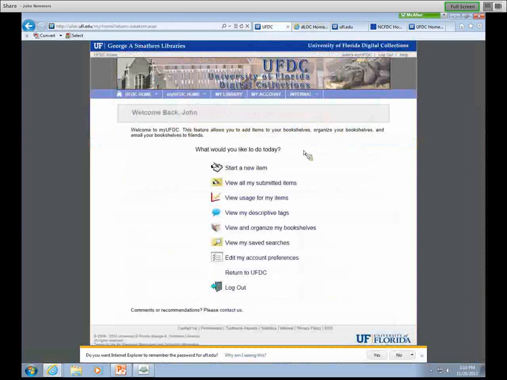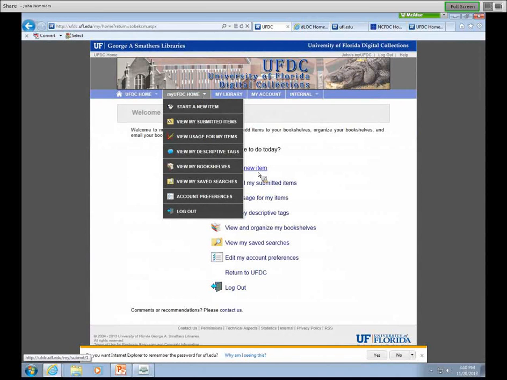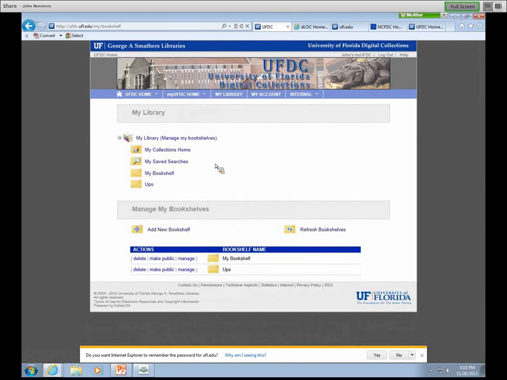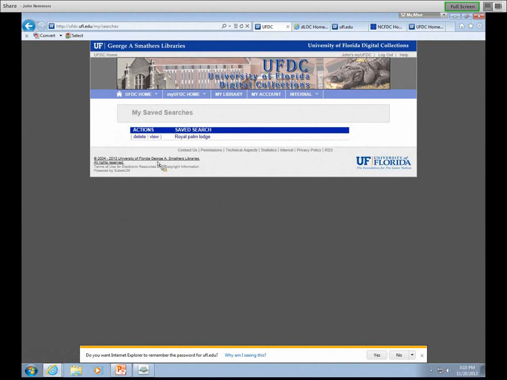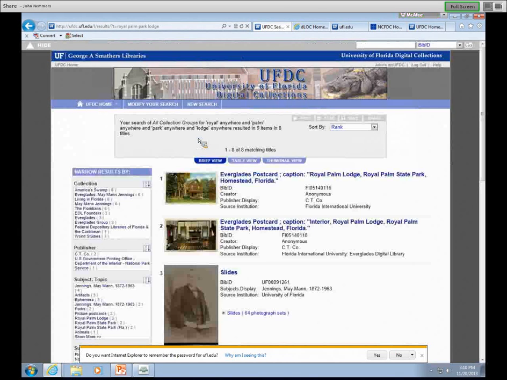This is where it ends up in your My UFDC. So you can go and see what's in your bookshelf, and the bookshelf includes my saved searches or objects that I've saved as well. So here's an example where I've got one. I can't even remember why I have one called UPS. And I've got a couple of different objects that I've saved to that. If I had saved searches, which I do actually, I can click on My Saved Searches and it reruns the search for me.